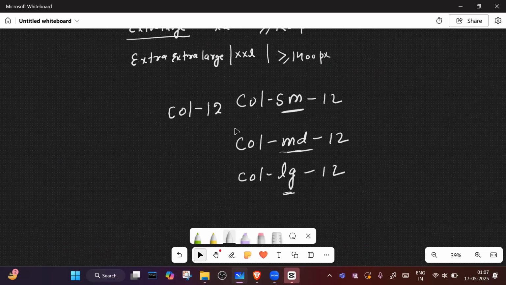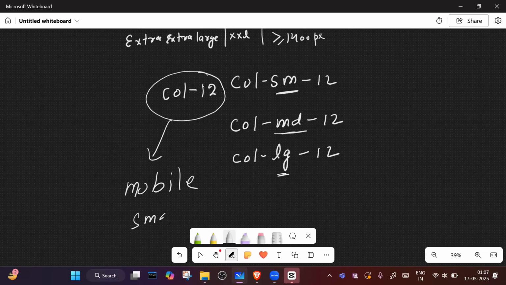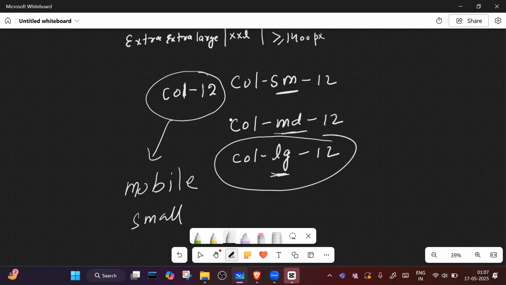If you're writing column 12, this is for mobile devices, or we can say small devices, because we are not mentioning any breakpoint. When we are writing LG, this rule will apply only on large devices. So let's try to understand it with code so that you can get more clarity.